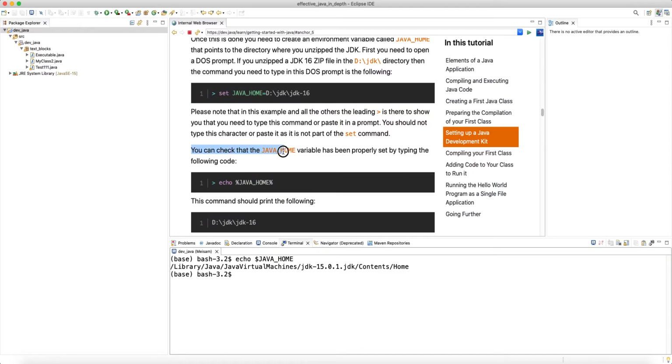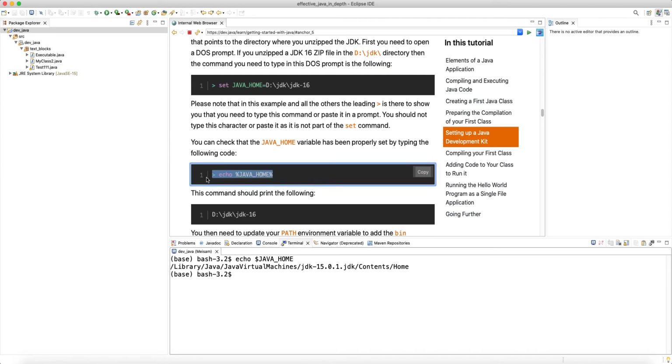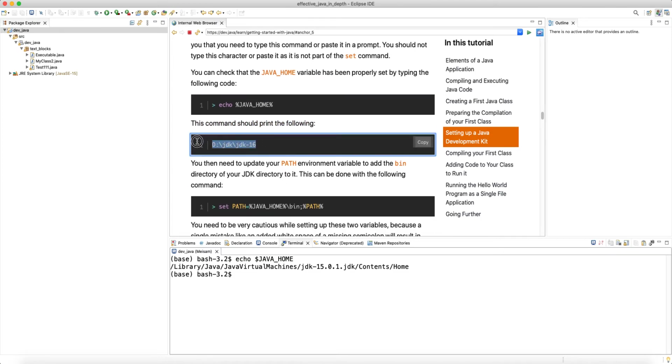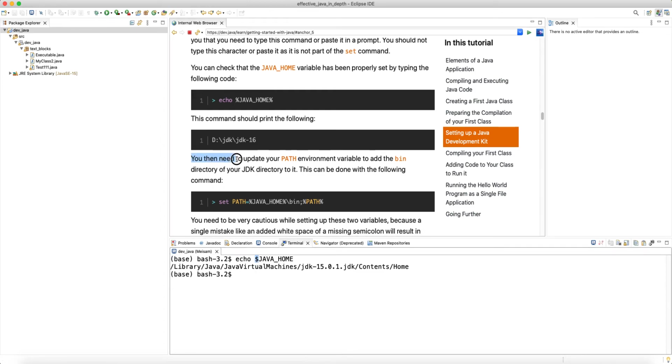You can check that the JAVA_HOME variable has been properly set by typing the following code: echo. Again, echo works on Windows and also macOS and Linux. And in order to access an environment variable in Windows, you surround the name with percent. This command should print the following, which we did. On macOS, you use a $ sign. You then need to update your path.